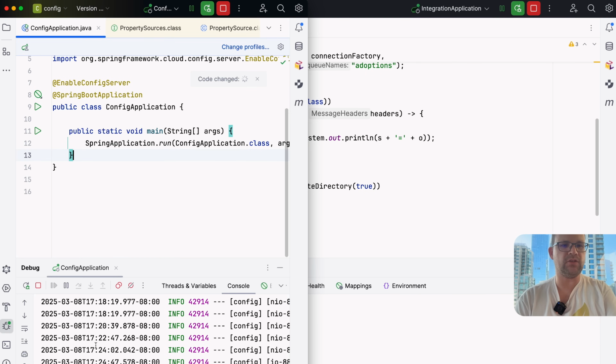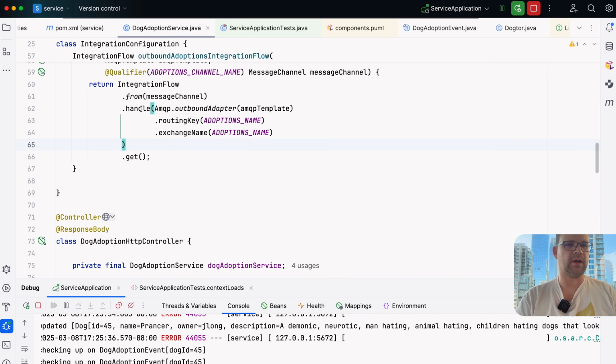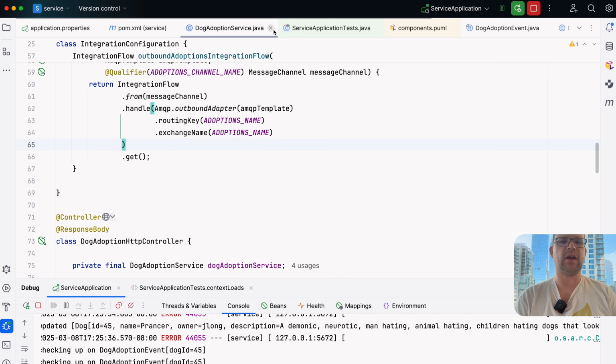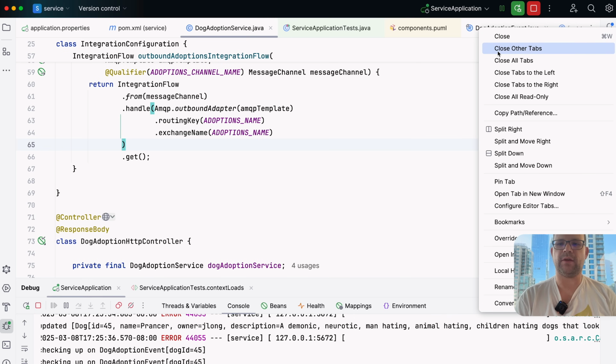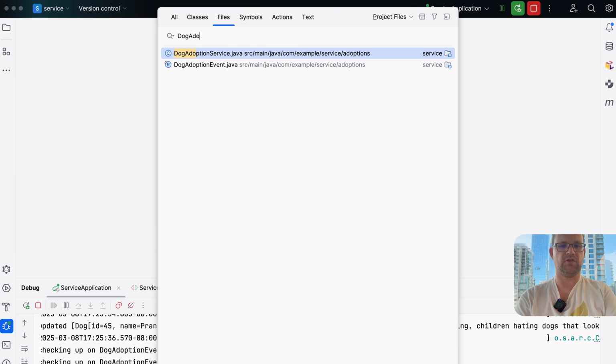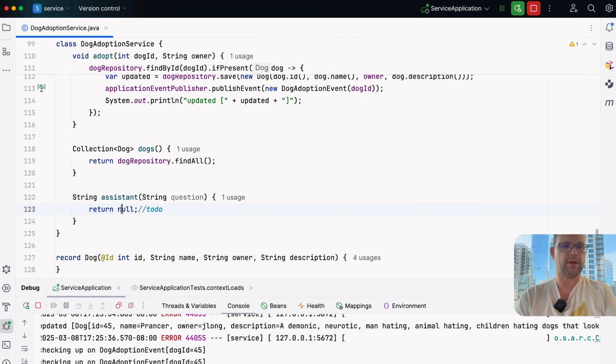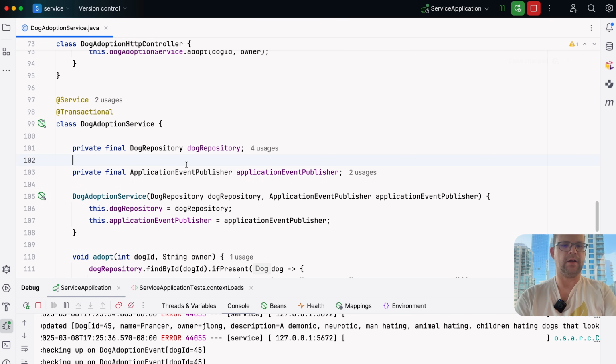Let's go back to our main service, and here, what I want to do is integrate AI to help us flesh out that assistant that we're building, right? So I'm going to say dog adoption service, and I'm going to go to this dog adoption service method here. I'm going to use the Spring AI chat client.